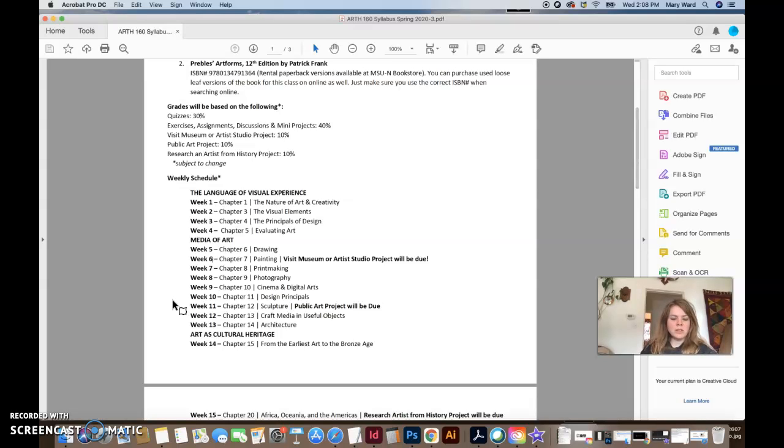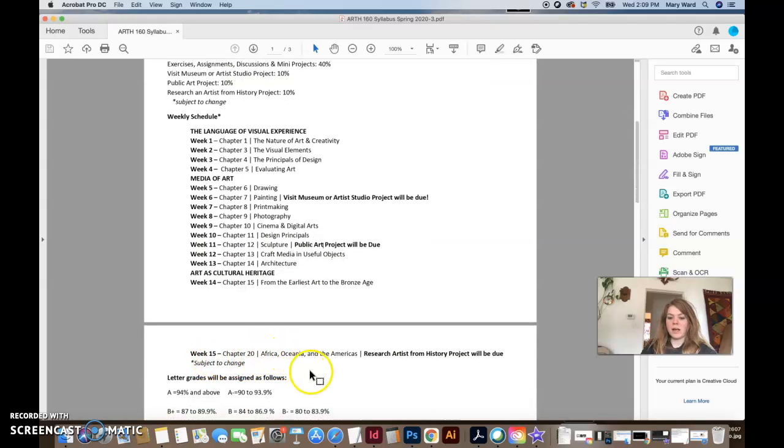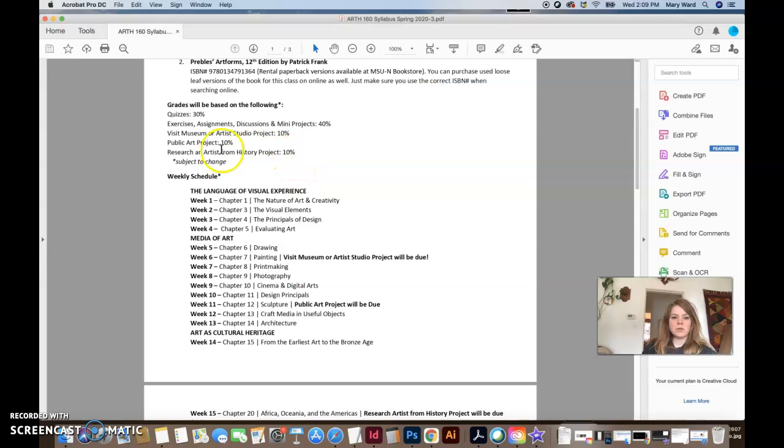And then the public art project is worth 10% as well, and that's due at the end of week 11. And then the research an artist from history project will be due at the end of week 15, which is the last week. So that's something you're going to want to get started on right away, probably in week 12. Just remember that you have to be disciplined about these, because they make up 30% of your grade as a whole, 10% each.